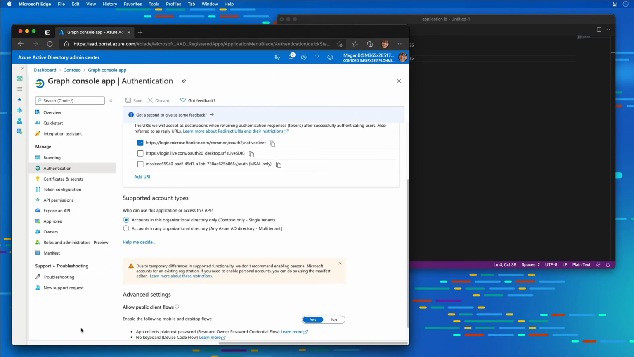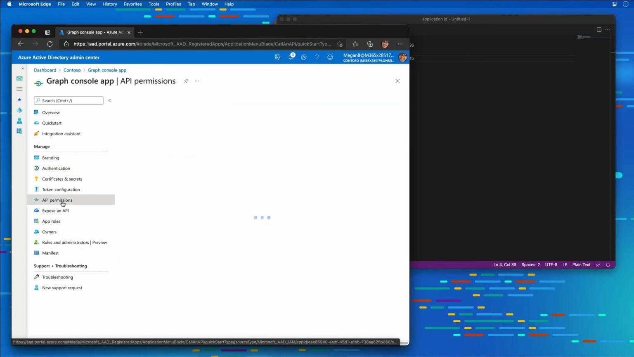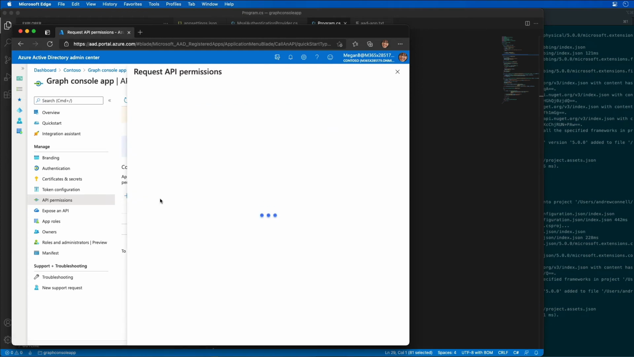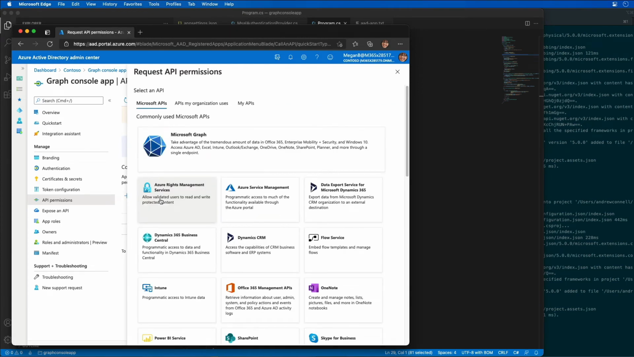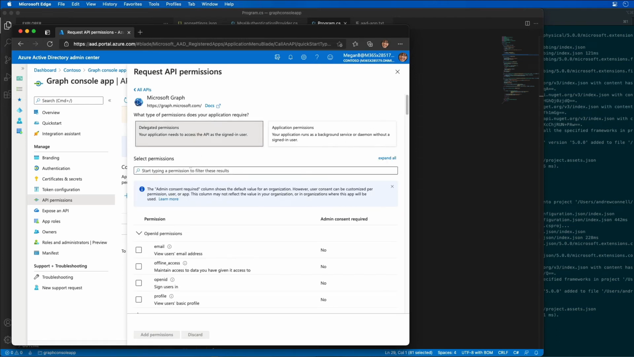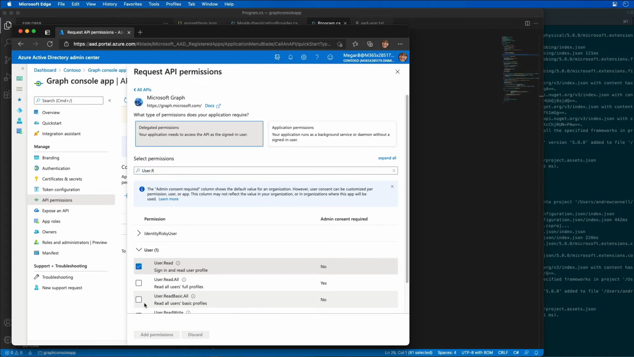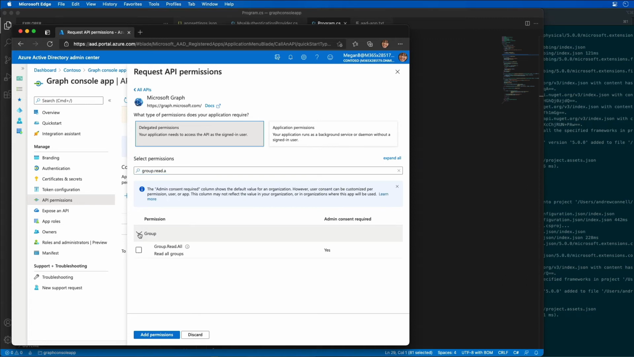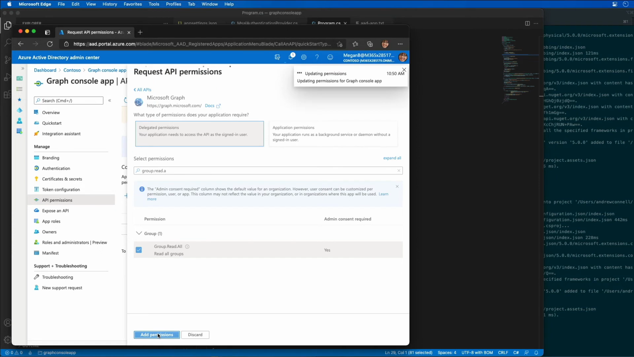The next step is to select the permissions that our application is going to need. So I'm going to select API permissions, and then select Add a permission to our Azure AD app that we're going to need to access groups. I selected Microsoft Graph. This is going to be a delegated permission, and the permission that we're looking for is User.ReadBasic.All. That's this one right here, so I'm going to select that one. And then I'm also going to grab the permission Group.Read, and I'll go ahead and select Add permissions.